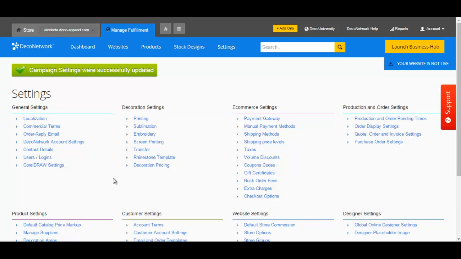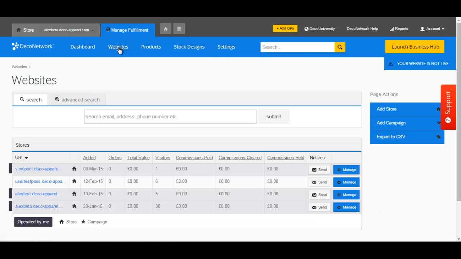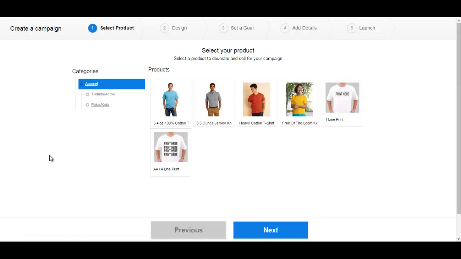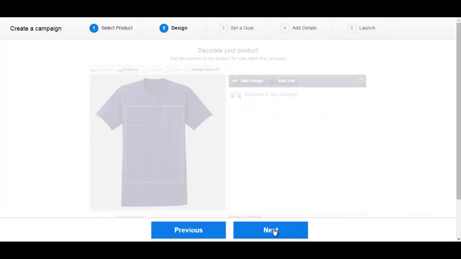Now I'm going to create a new campaign from my fulfillment center, and to do this I'm going to click Websites, and on the right hand side I'm going to click Add Campaign. This campaign belongs to me, so I'm going to tick this option and select Create Campaign. Here I have a 5-step process to create my campaign, and currently I'm on step 1 to select my product. So I'm going to select this heavy cotton t-shirt.